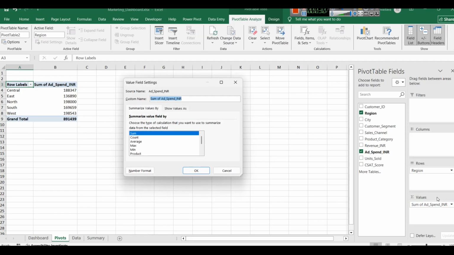So in value field settings, you will select sum. If you want to select the average of something, you will select average, count, minimum, maximum, standard deviation of population, standard deviation of sample, variance of population, etc. And you can even rename, like we can write something like total ad spend.